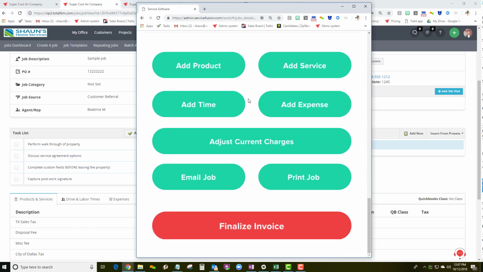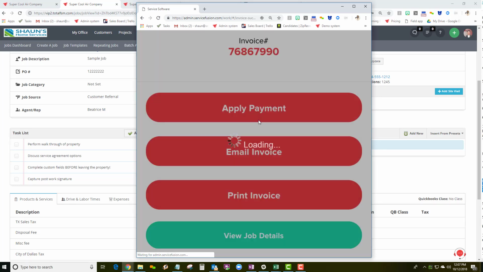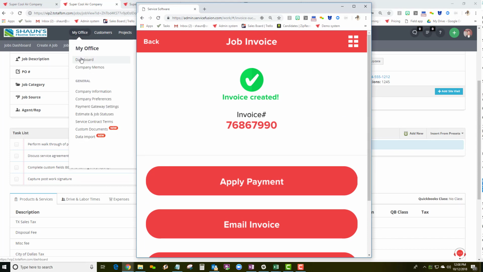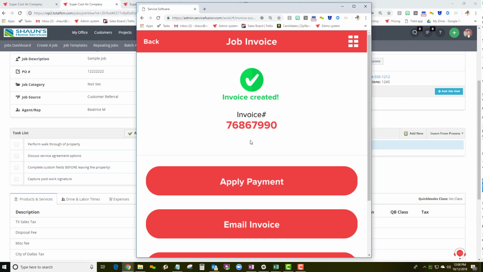ancillary charges or any rates that you would like to add to the work order, they can be applied behind Adjust Current Charges. You can email the work order to the client or print it out and hand it to them. Otherwise, I would click Finalize Invoice. Once you click Finalize Invoice, it moves this work order over into your invoice folder in your My Office dashboard, but it also maps this work order over into QuickBooks with the exact same invoice number. We're trying to eliminate as many additional steps as possible.